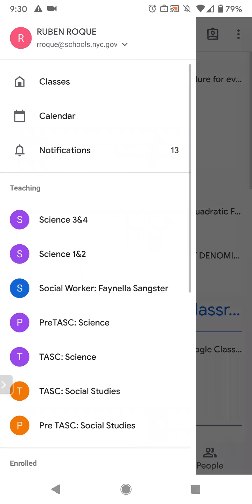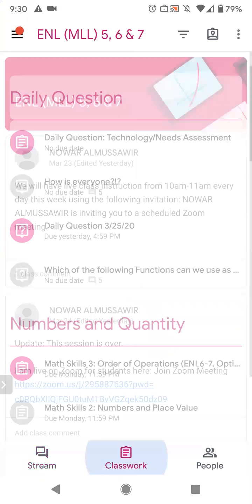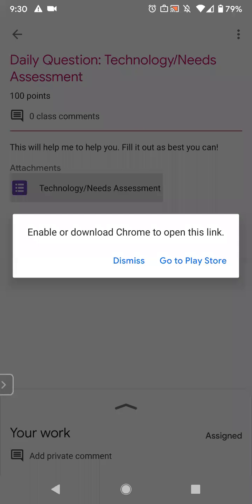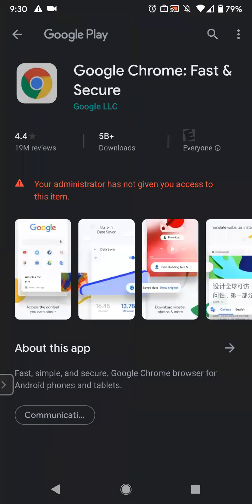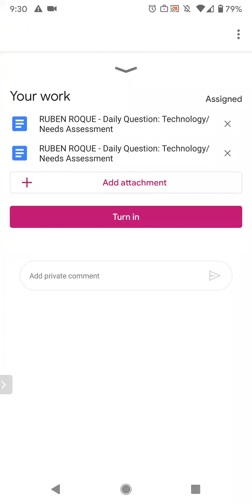But now another issue that we're finding: let's say they're in a class, and the teacher created a quiz for them to take. With Androids, they get this message, they go to the Play Store, and because of our security purposes with using this DOE account, and the student accounts do the same thing, we don't have access to download that type of an assignment.